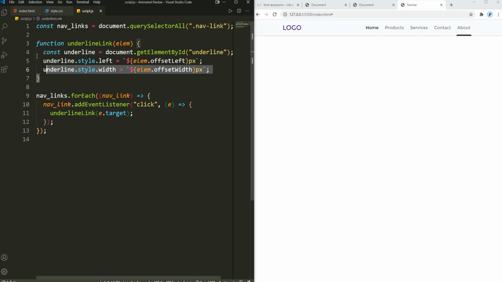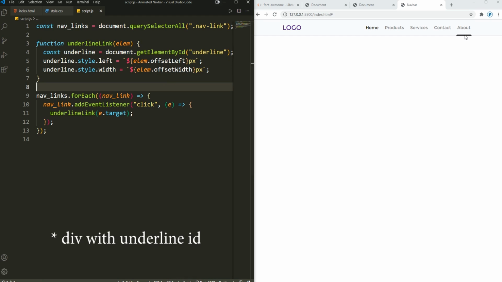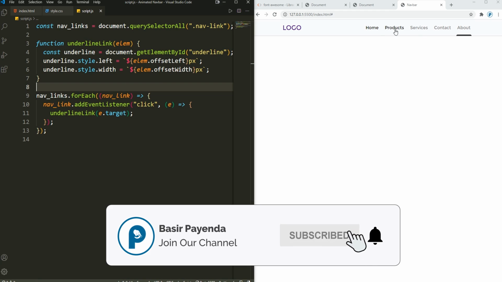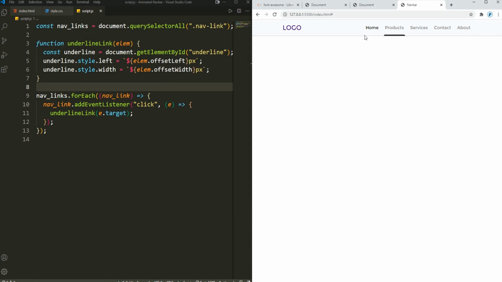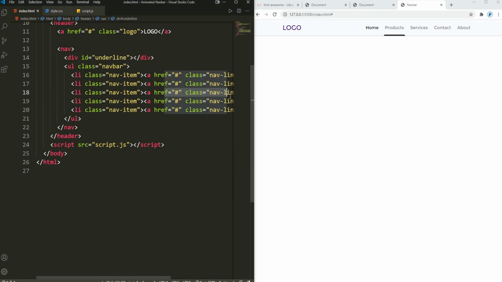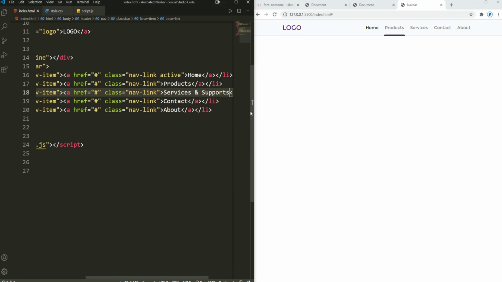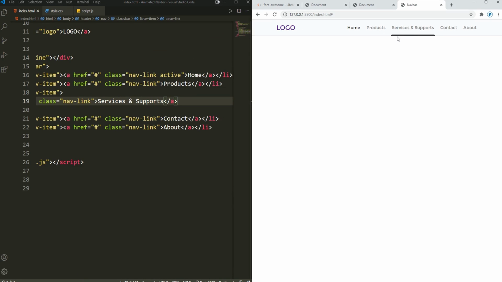Okay, so what's happening inside this underlineLink here? This is an ID with the class of underline, so we're going to have to actually know exactly what would be its offset from the left. So in this case, if I'm clicking the product, initially what will be its offset from the left, what will be its width, because we can have links with different kinds of width. Maybe this is, for example, let's say services and supports. Now if you save that, you will notice that if I click that, it's going to stretch itself to the width of this link here. And similarly, if I click on home, it's going to stretch itself down to fit with the width of home. Okay, so that's it. Now I'm going to just get rid of this one here.